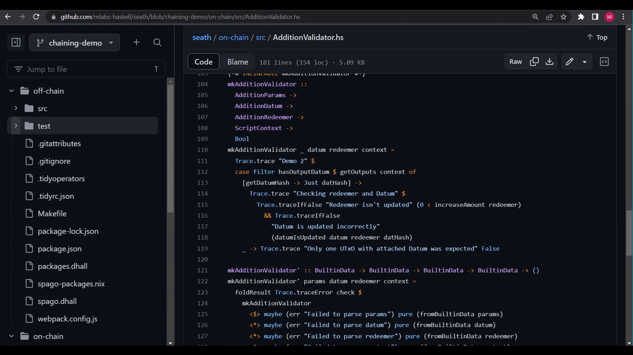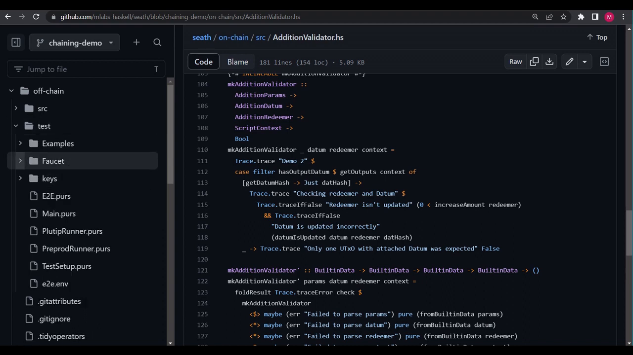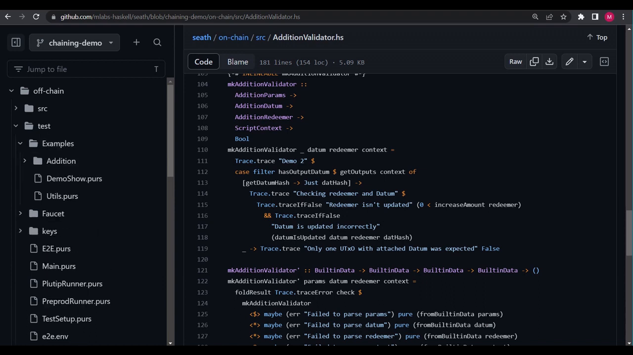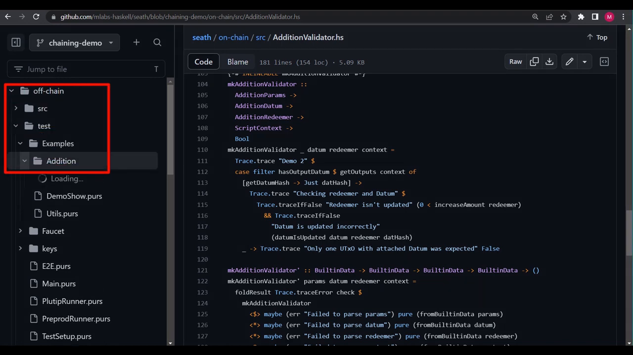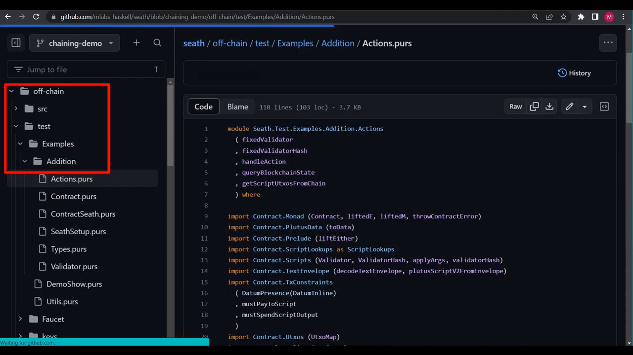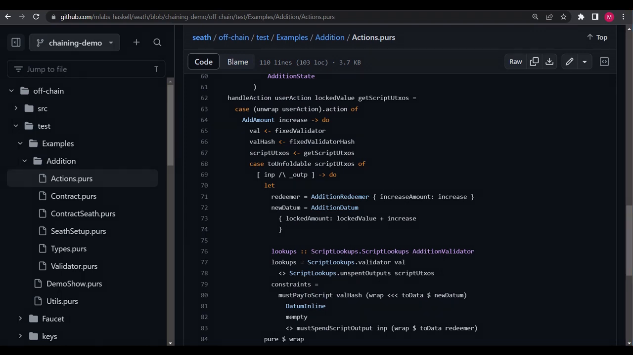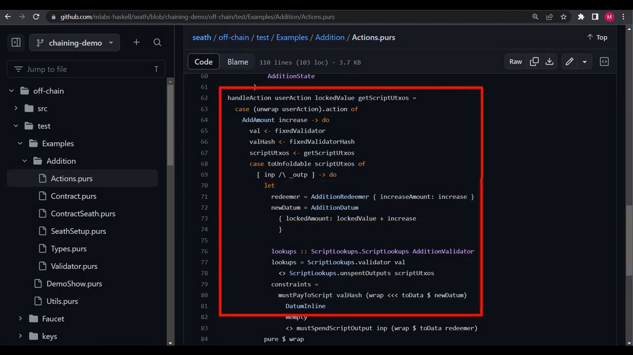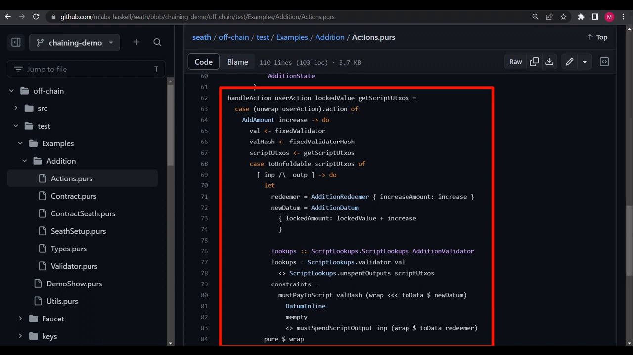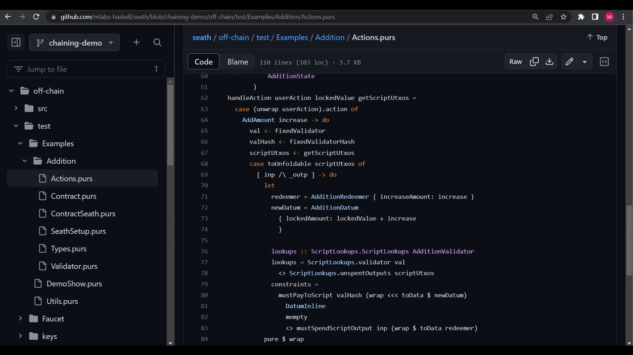And we have an example of a contract that will perform addition. You can find the sources in the off-chain directory, tests, examples, addition. And in particular here, you can find the description of how user actions are actually translated to transaction constraints and lookups, which will later be used to build the transaction chain.